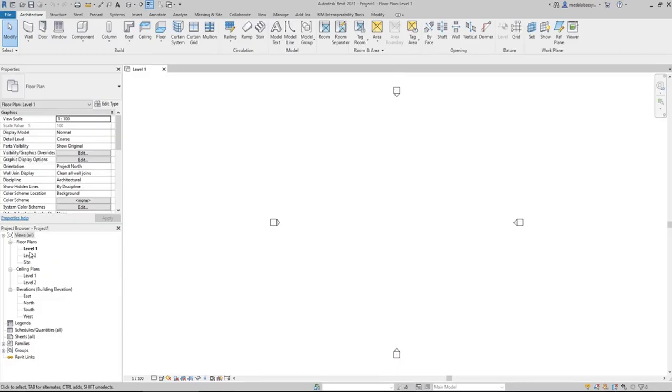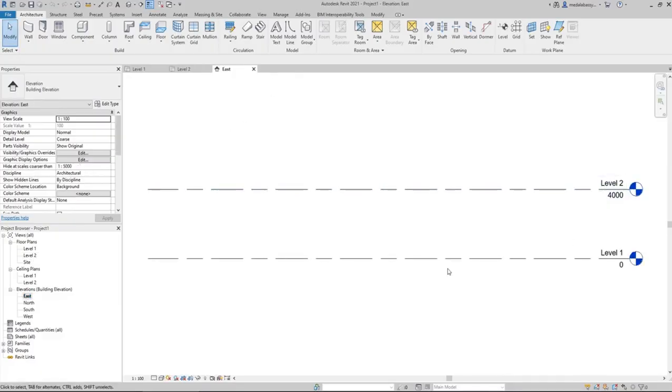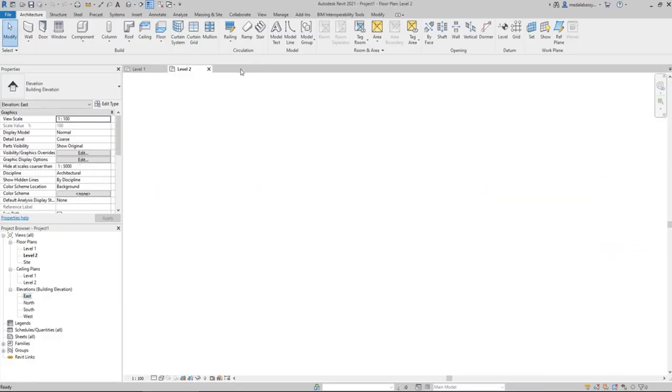So you can see we're already opening level 1. If you want to check level 2, then you get another tab. And if you want to check the elevations, then they should be viewed here as well. And you can just close the windows if you don't need them. You can split the windows as well if you want to work in several views at the same time.